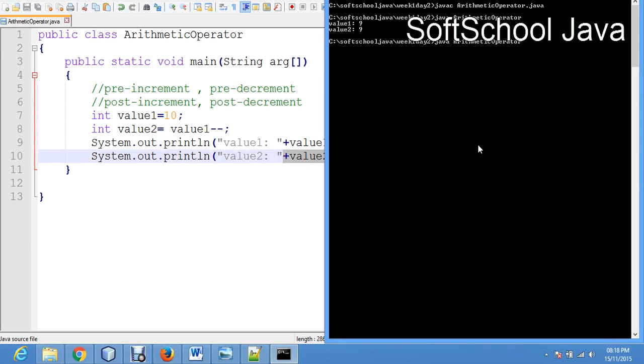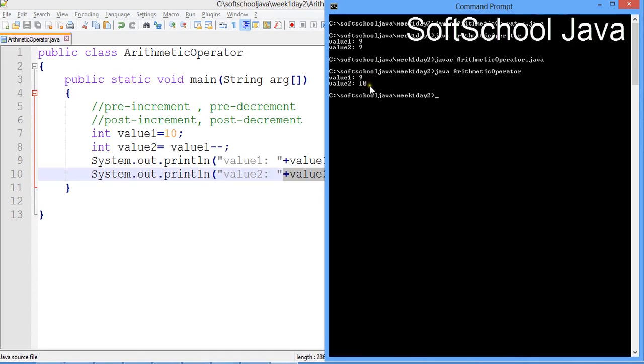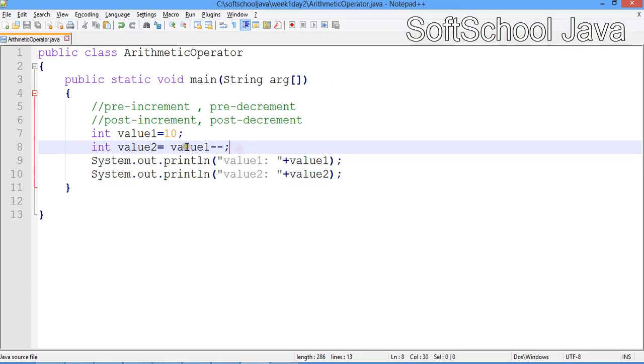Alright, so compile, then execute. See that, 9 and 10. Value1 is 9 because it was decremented. Because the decrement appears after the variable, it assigns the value in value1, which is 10, into value2 first. That's why we have value2 to be 10 here, then decrement. So we have pre-decrement and post-decrement.